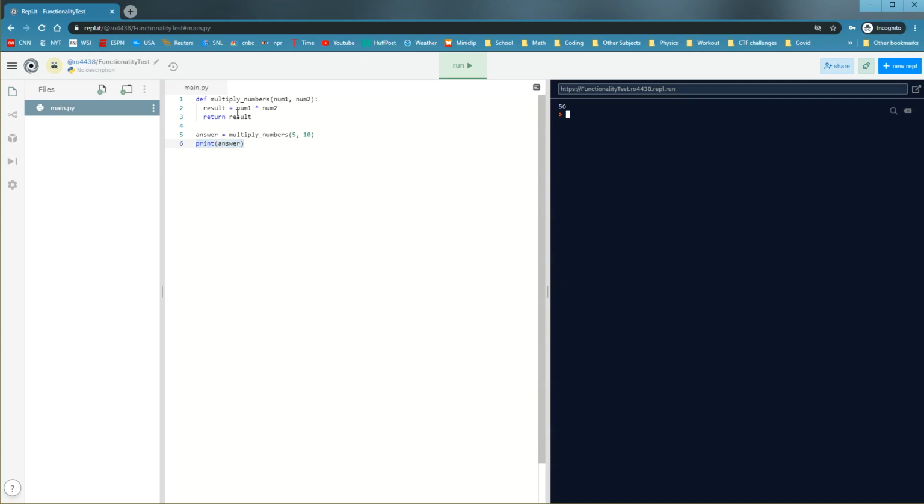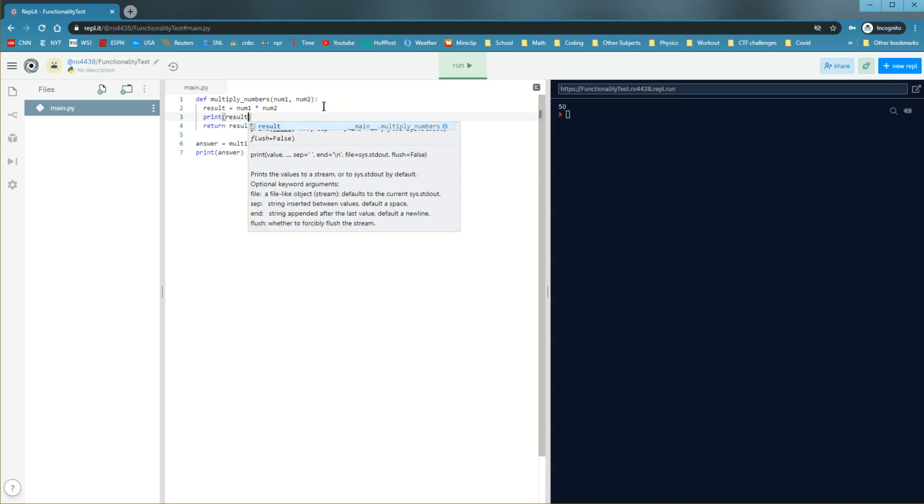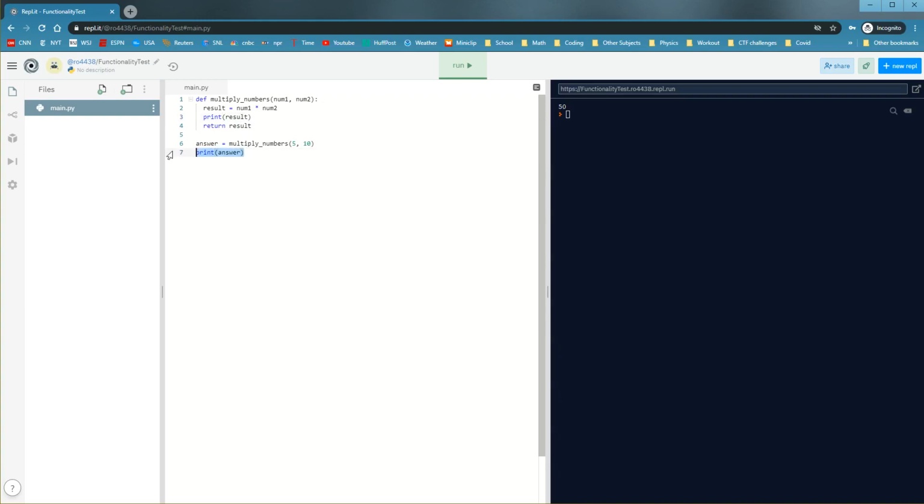So we can get the value back using a function. Now the other thing that we could also do is print within our actual function. So within the function, we could print result, then we could get rid of our print answer down here. When we run it, we see it still prints 50. So anytime the function is called, it will print the result that it gets.